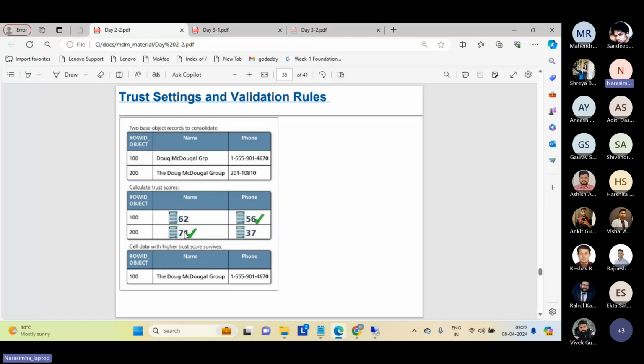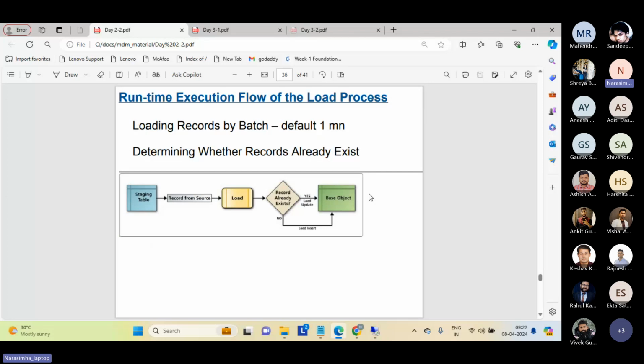See here, the second record has got the highest trust for the first column. Similarly, the first record has got the highest trust for the fourth column. So the final record will be a combination of the data from the second and the first. So this part also we talked about.